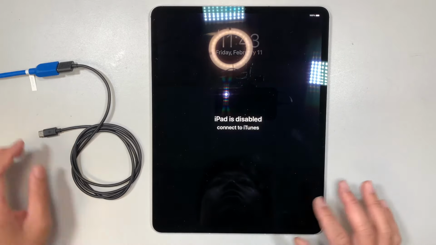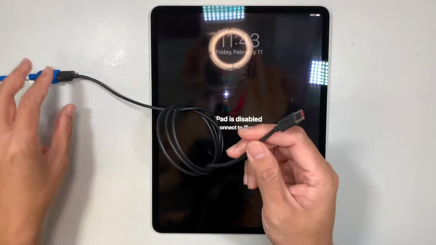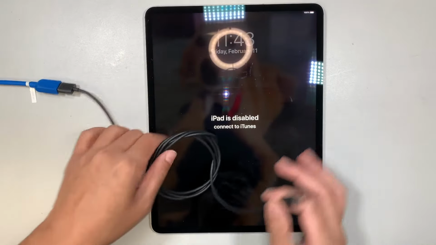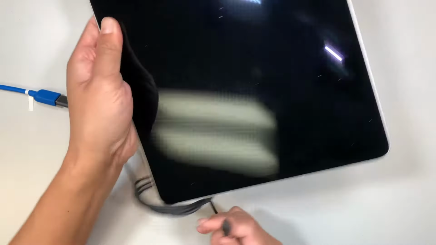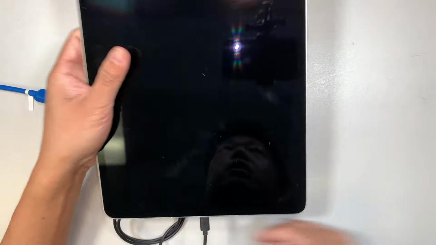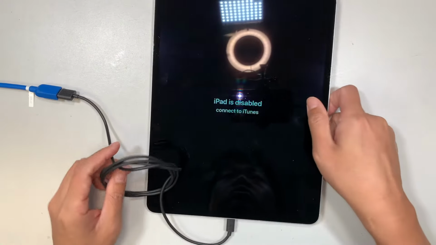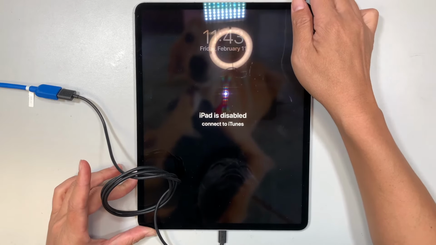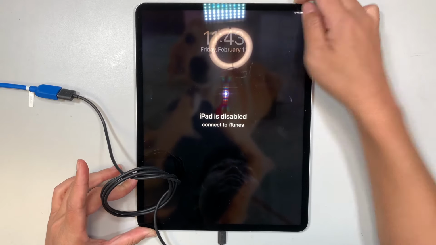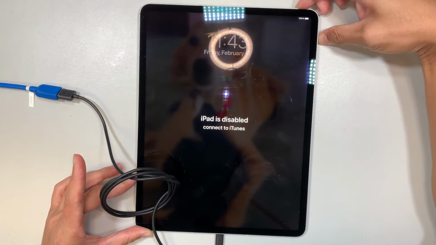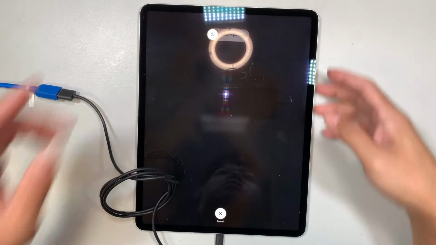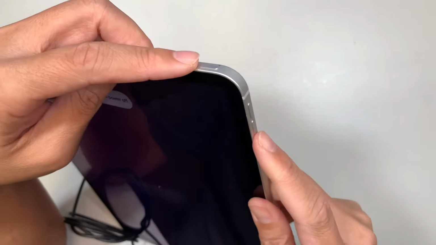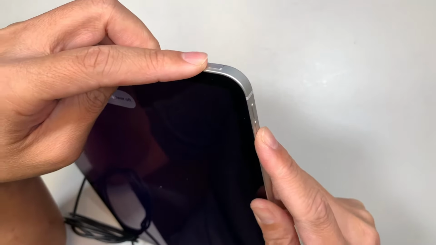All right, so the first thing I like to do is make sure that the cable is connected to your computer. And I assume that you already downloaded iTunes, okay? So once the cable is connected to the iPad, let's go ahead and power off the iPad here. To turn off the iPad, you press the power button and the volume button together, and hold. Then you can see the screen here, slide it down to turn it off.